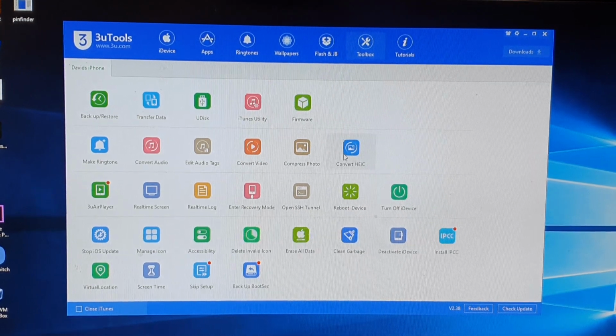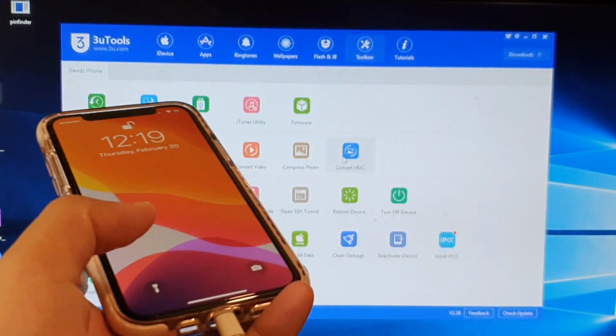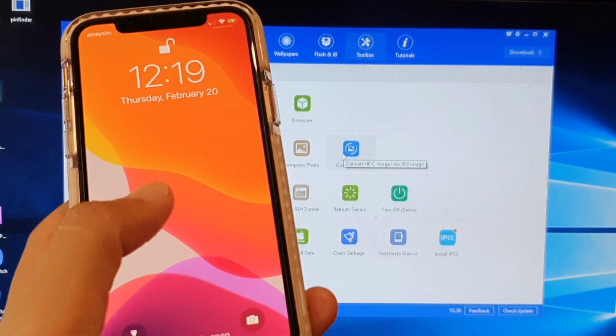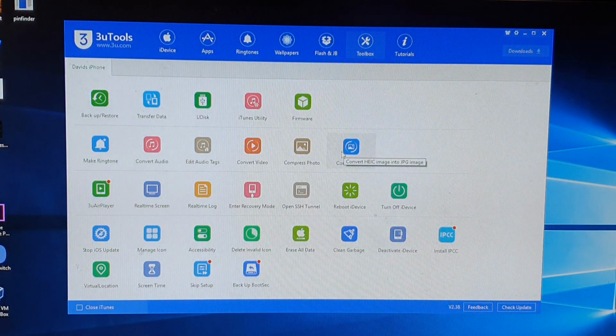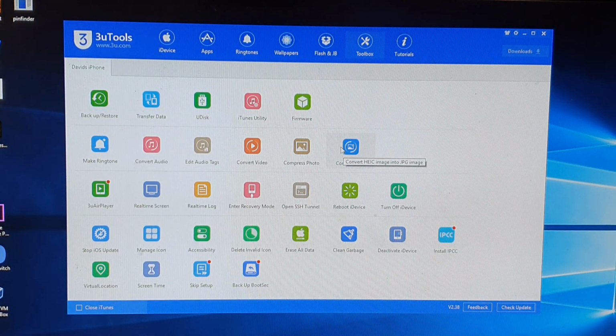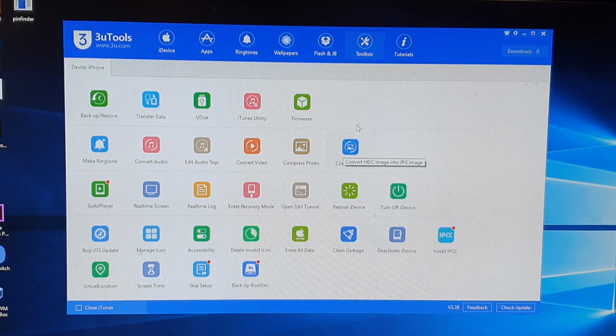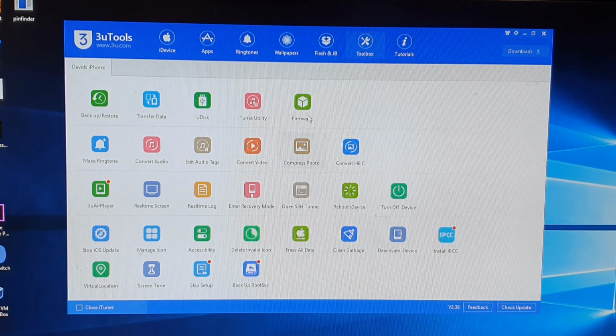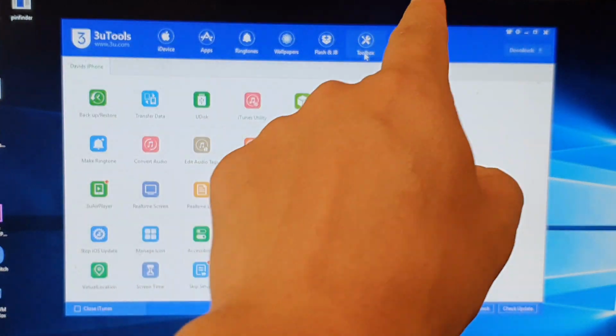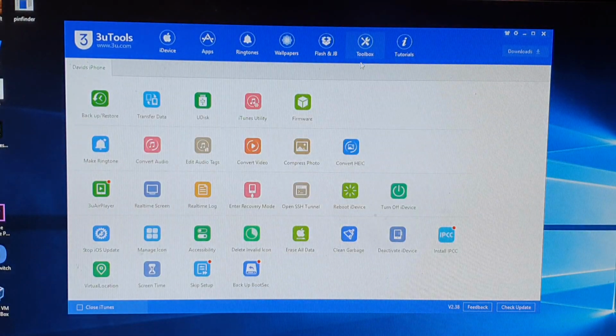Once you have connected your mobile phone, make sure that you allow trust on your phone. If it asks you to trust the computer, make sure you tap on the trust button. Once it is connected, it should show your device information in here. If you click on iDevice, it will show the device information in here. Now what you want to do is click on this toolbox right here. So click on that toolbox right there.